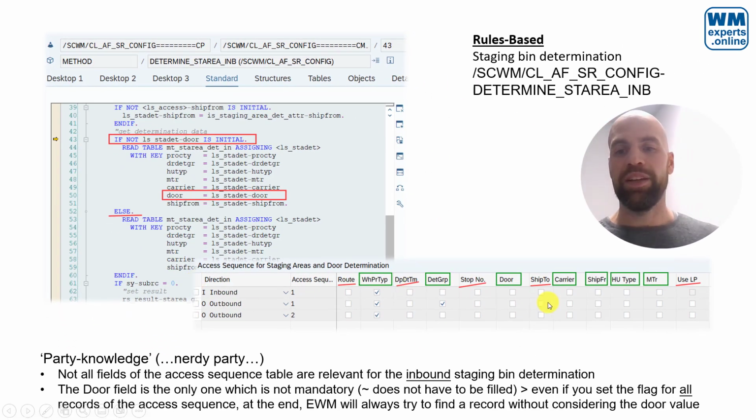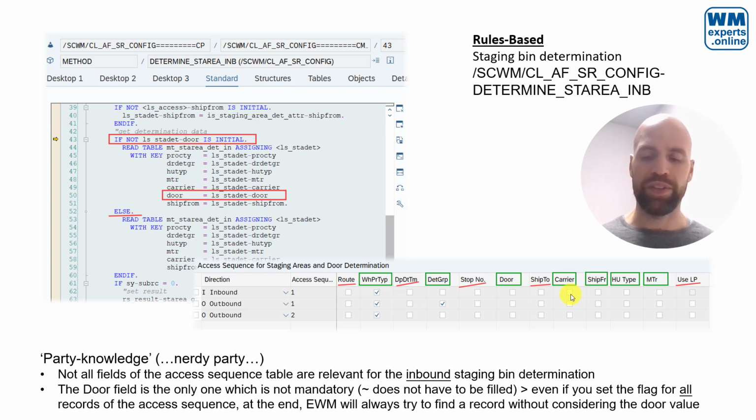So if you, for example, set the carrier flag in all the records of the access sequence, then it will for sure always compare the carrier from the delivery or from the TU with the staging area determination records. And if there is none that matches, then you won't determine the staging area bin. For the door, it's different. Even if no record matches, at the end it will try to read without the door. I found that and I thought that would be interesting because I couldn't find this information anywhere else.